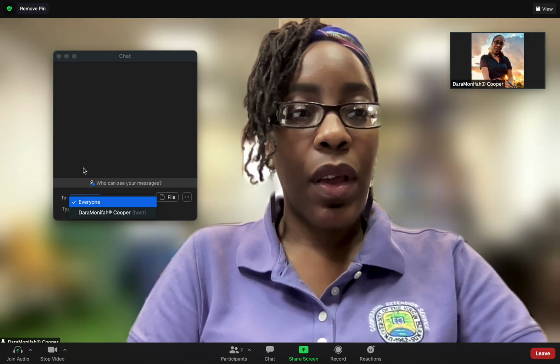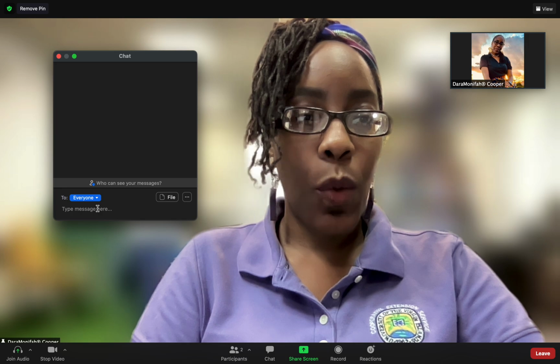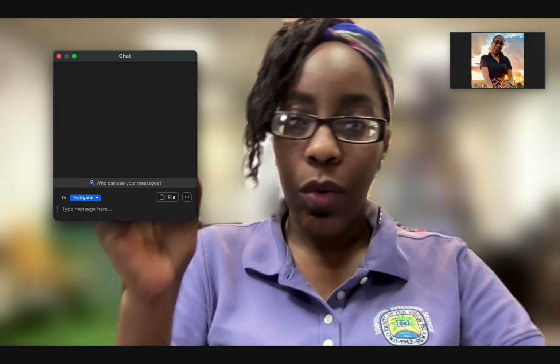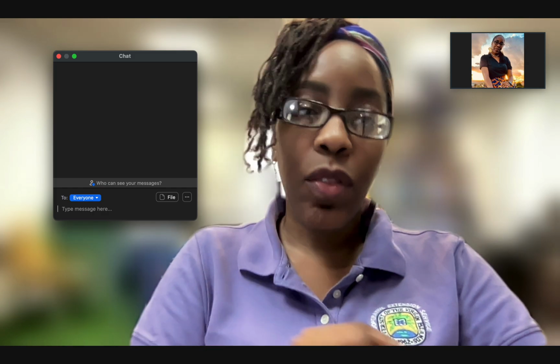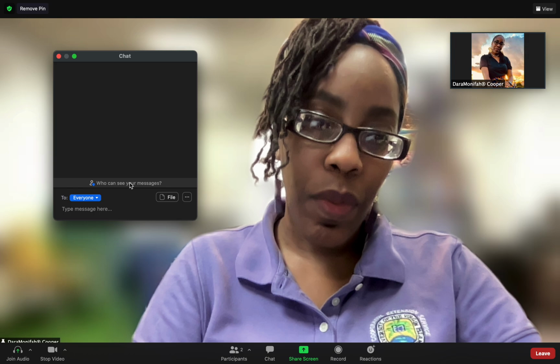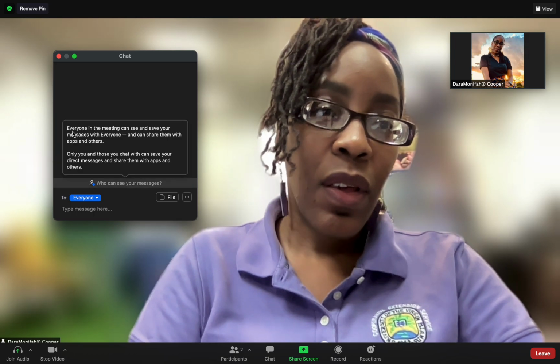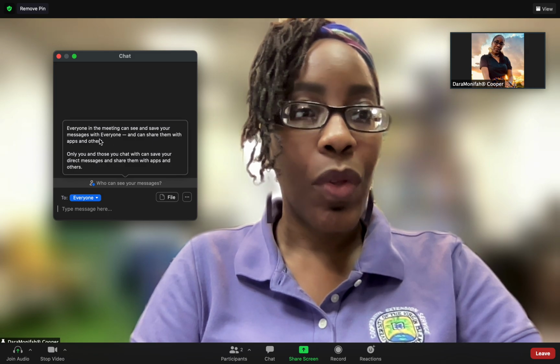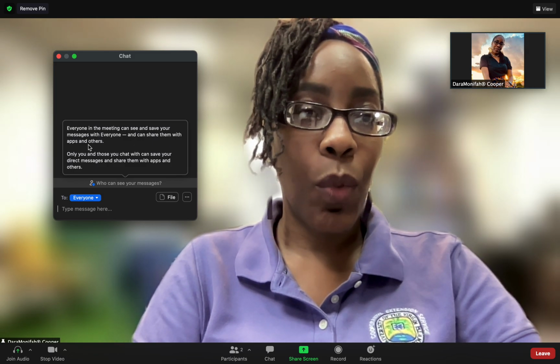There is a rumor that when you send private or direct messages, the host, or whoever the host is, can see those messages. According to Zoom, that is not true. I'm going to click on this so you'll see that. It says, everyone in the meeting can see and save your message with everyone and can share them with apps and others.